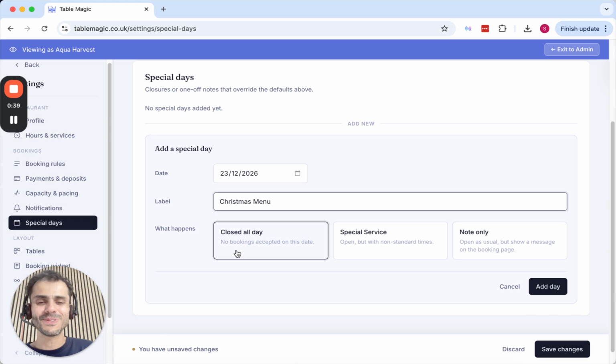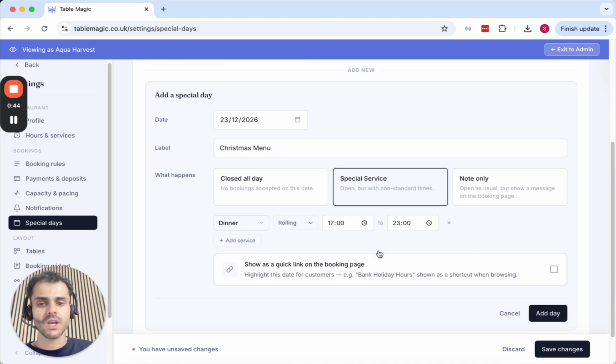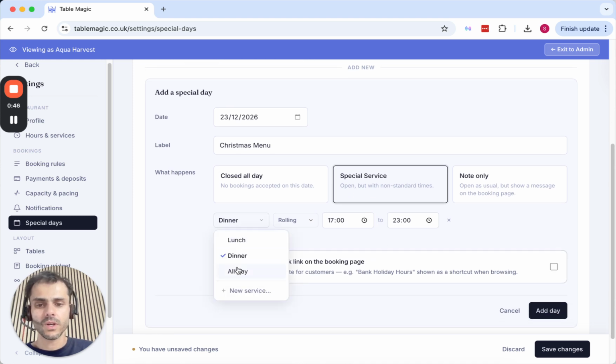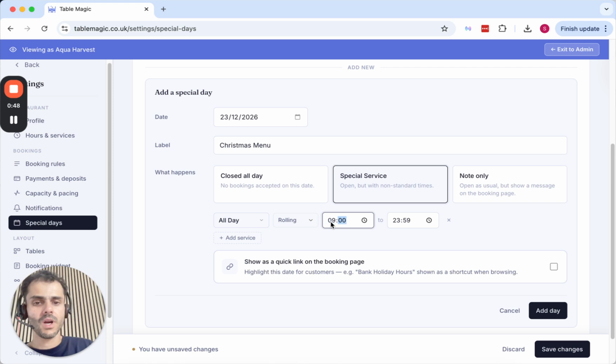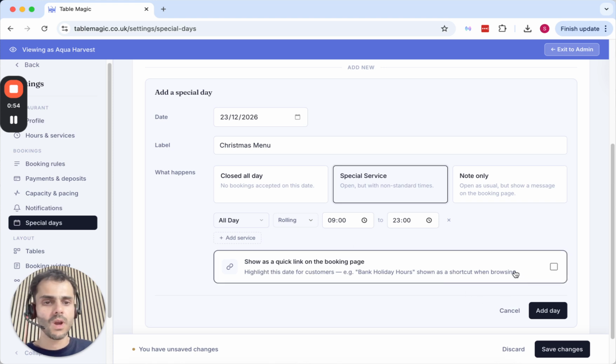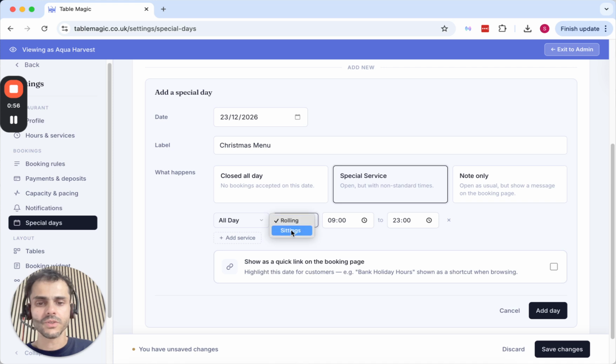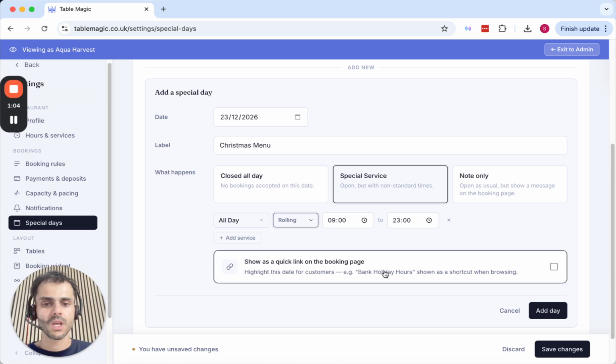You can have it closed all day, you can have a special service or just a note. I'm going to do special service and I'm going to do an all day option. I'm going to roll it from 9 o'clock to 11 o'clock. And then you can change it so you can do sit-ins, for example. If you want to try and maximize that special day, you can do sit-ins, or you can keep it rolling and change those times. And then you can show it as a quick link on the booking page.